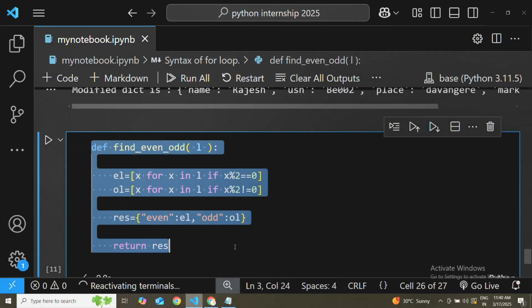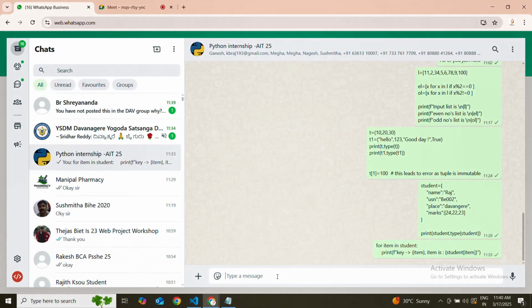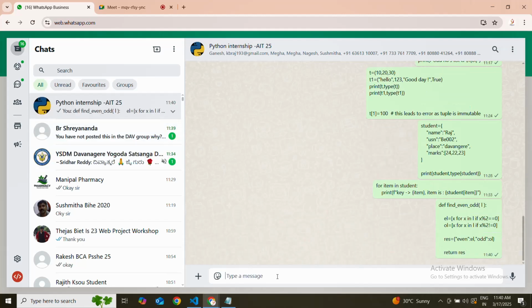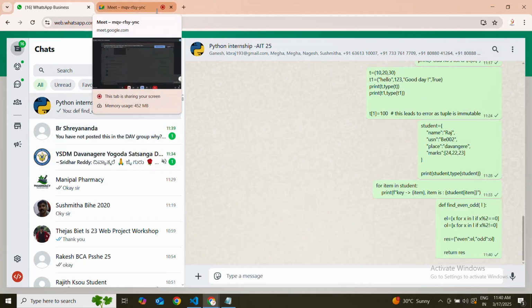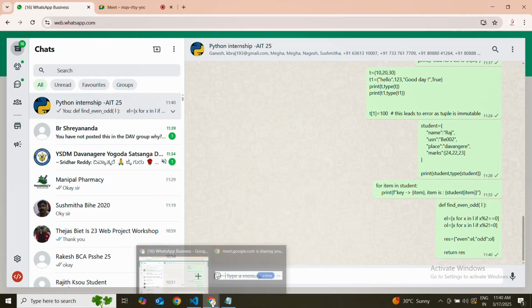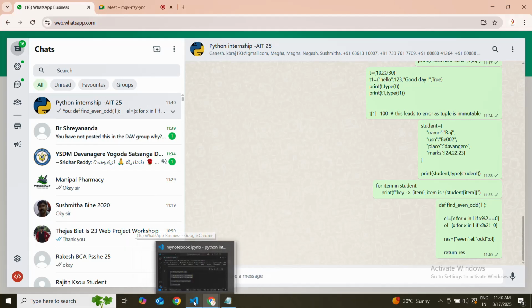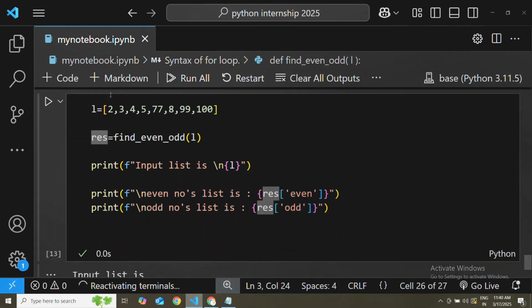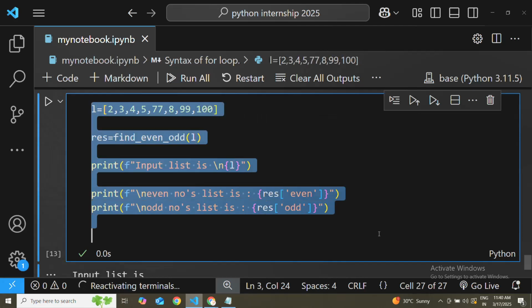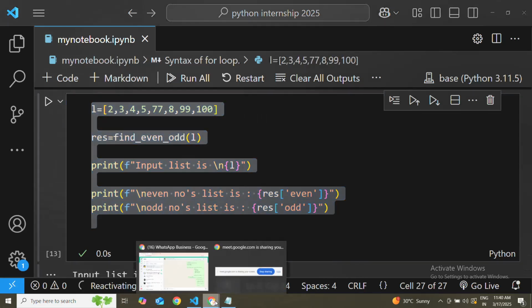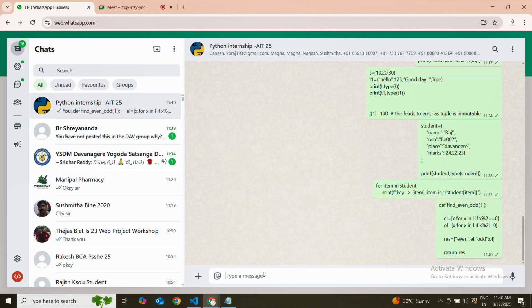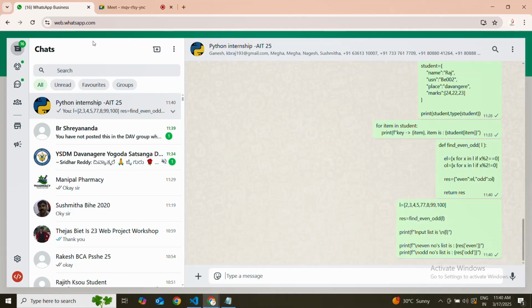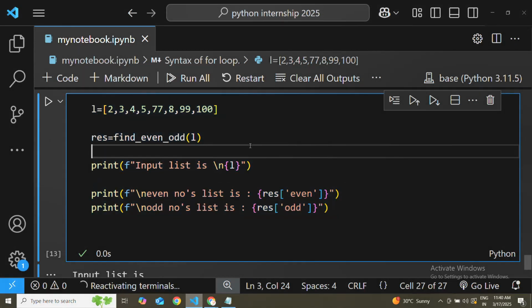Let me share this. First I will share the function, body of the function. This is the body of the function. And this is the line of code. So try to execute this and let me know.